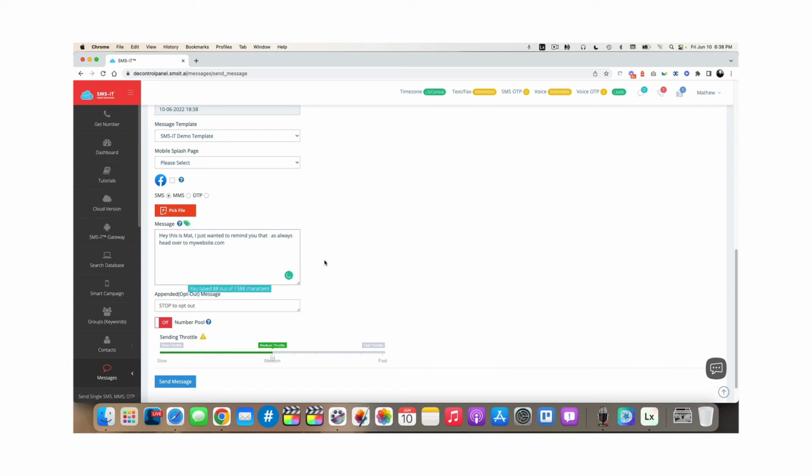I just wanted to remind you that, and now I can fill in the blank. SMS-iT is an amazing tool for your business. And then I can say, as always, head over to my website, and then I can send my message. So that's how easy it is to create a message template in SMS-iT.